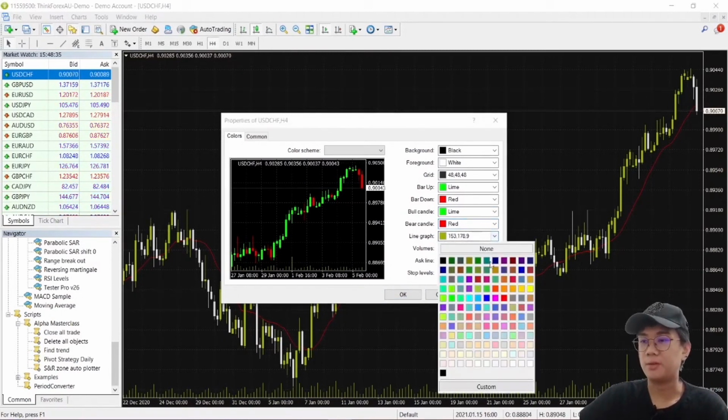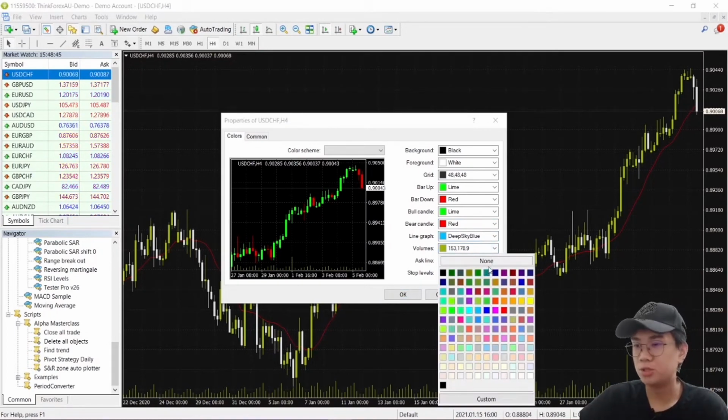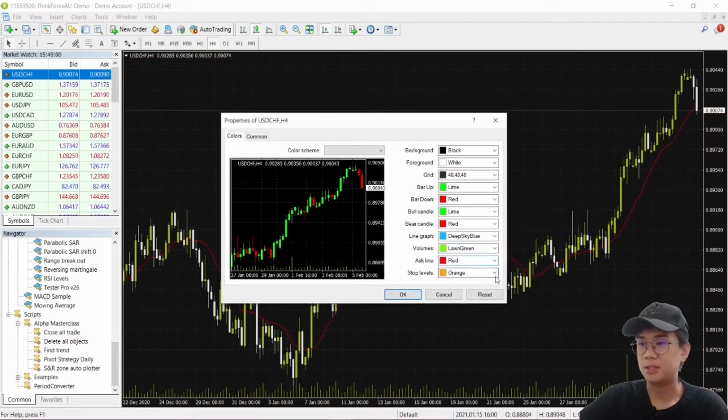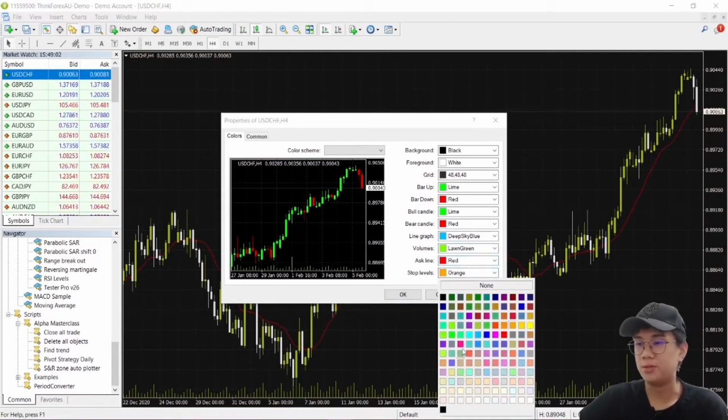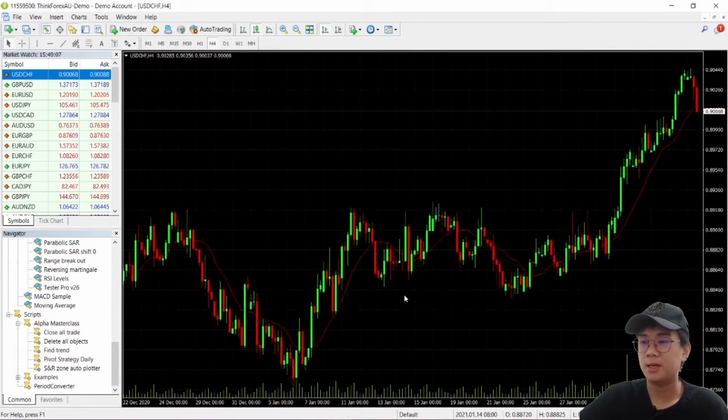Line graph I will usually choose blue color, and for volume I will usually choose green color, which is something like this. As for line, usually I will use red color. Top level, maybe I will use orange, I think orange is fine. Everything is okay, click OK, and it should look a little bit more beautiful.